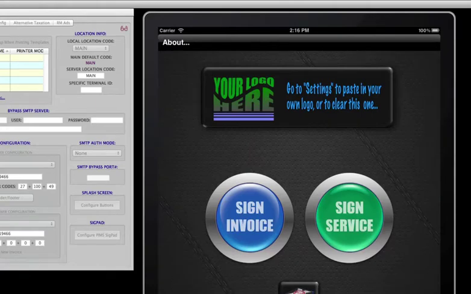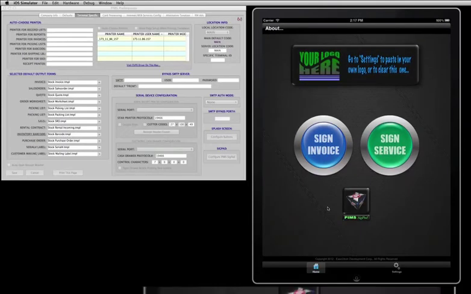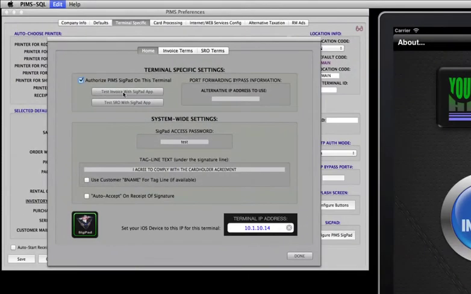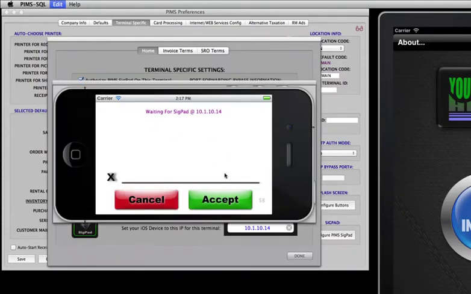Now that we have both systems configured, let's go ahead and test it out. You can click on the Test Invoice with SigPad app. Here's the prompt window that comes up. You'll notice it's counting down. You have exactly 1 minute to sign. The same thing is on an invoice, an actual invoice, and the service repair order.